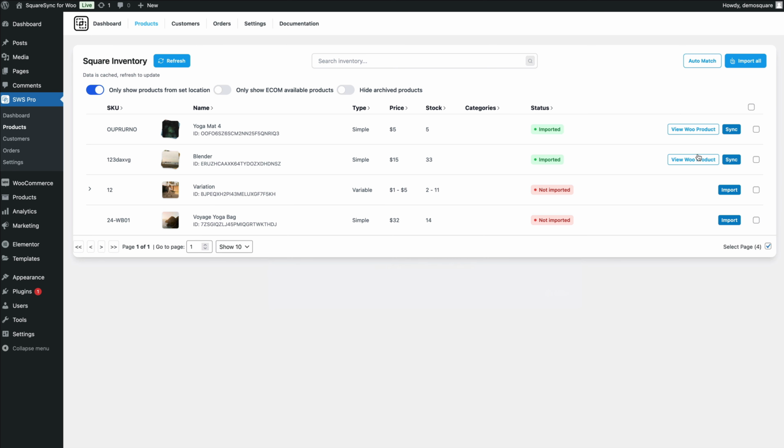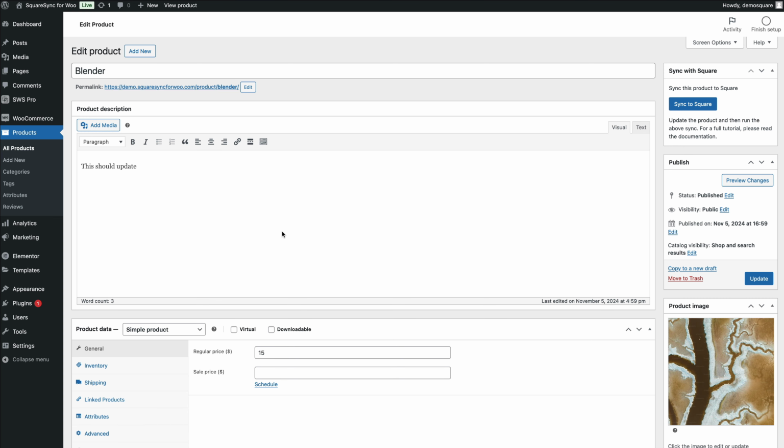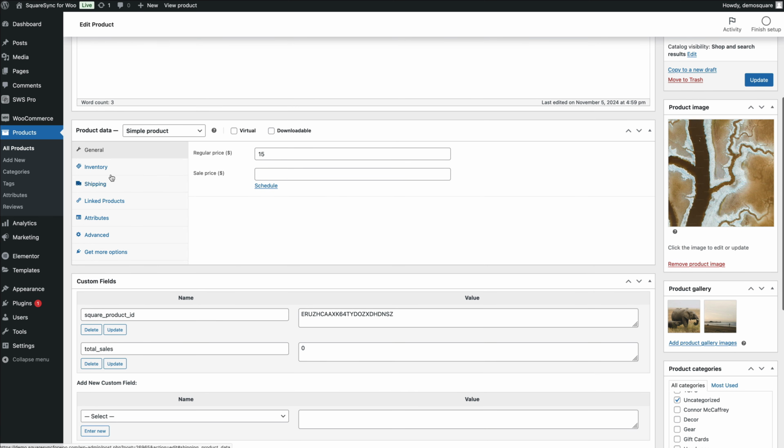And now next to that product, we can click on view Woo product. And that's going to bring us directly into that product that was imported. And we can see the title, the description. We can scroll down. We can see the price, the inventory, and anything else that we chose to include inside of our import. Finally, I want to show you a few of our awesome settings.